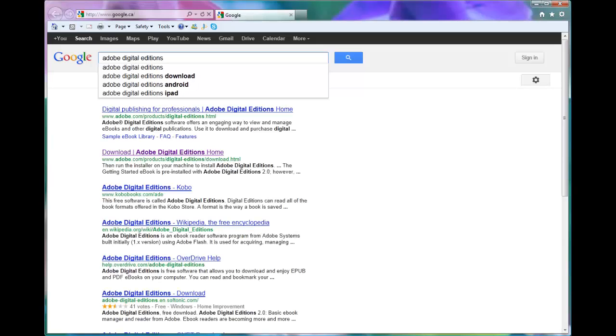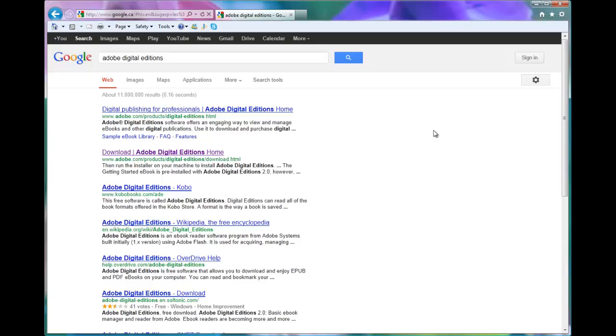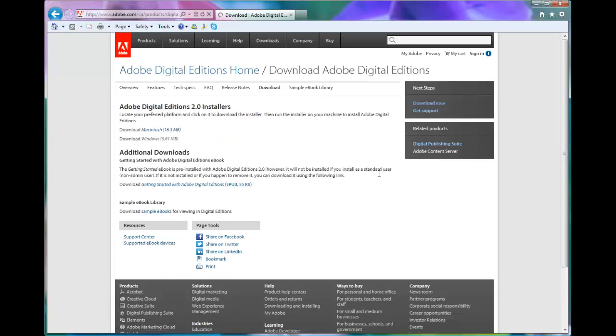Okay, so all we do is go to Google and type in Adobe Digital Editions. And, well, I'm sure any of these links will work. I picked this one. There we go. And then just click on the Windows download or the Mac download, depending on which platform you're using. So I'm using Windows. We'll go ahead and click on that.